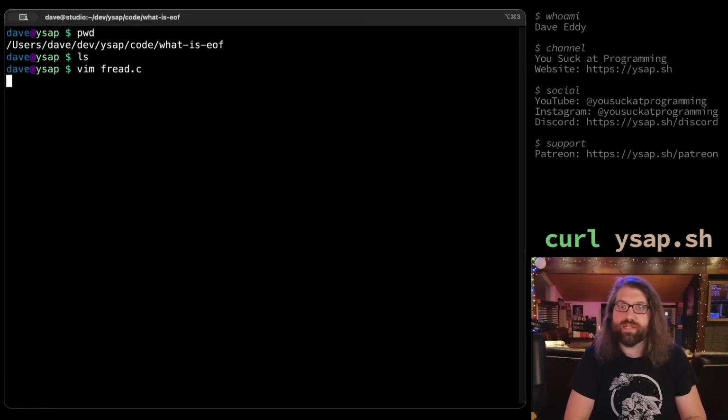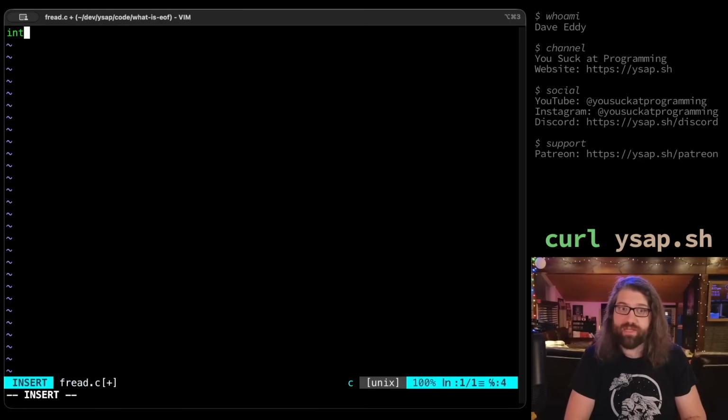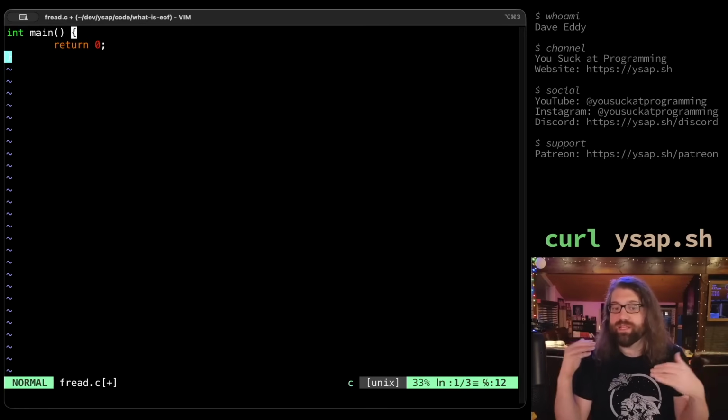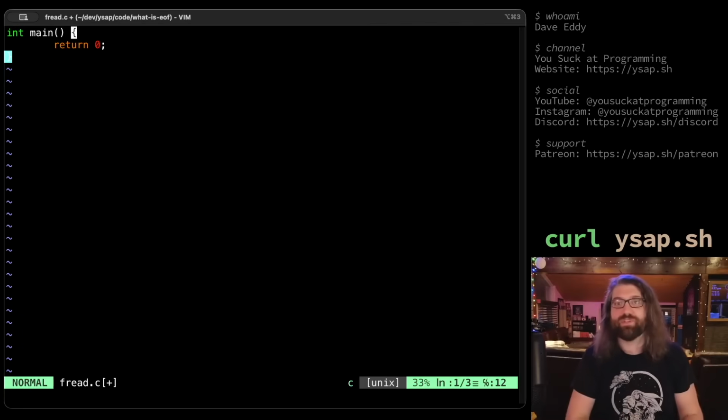So we're gonna make fread.c. It's gonna be a very simple C program, not a bash program. Very, very simple. Let's go ahead and be good and return 0. So here we go, here's a valid C program. It does absolutely nothing, literally just returns success.